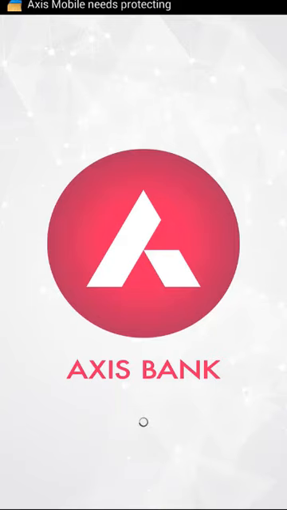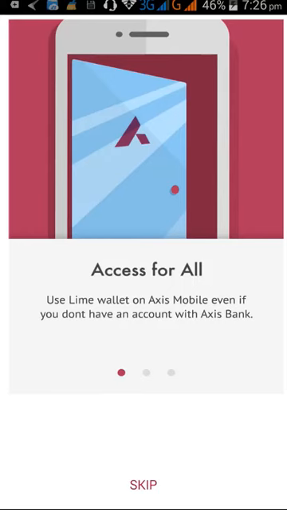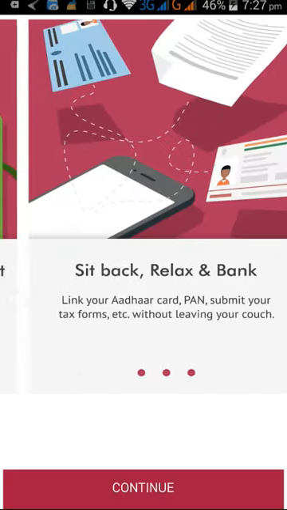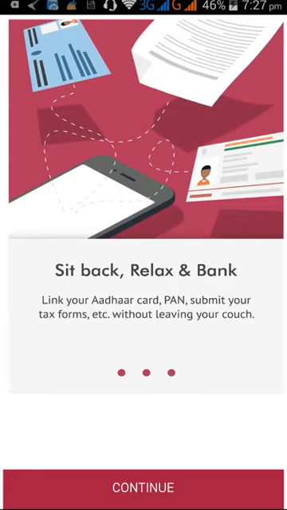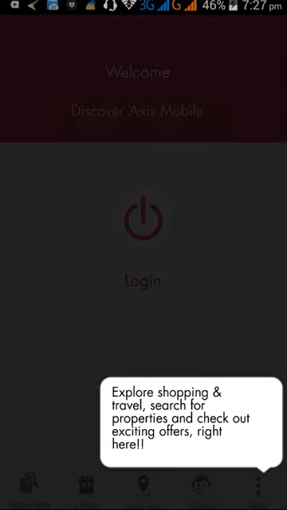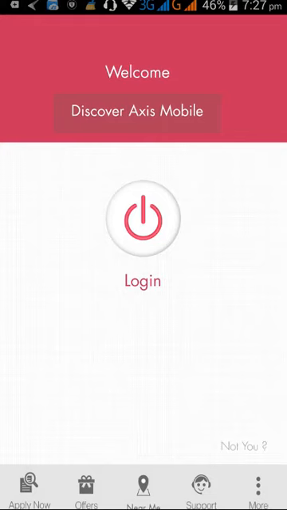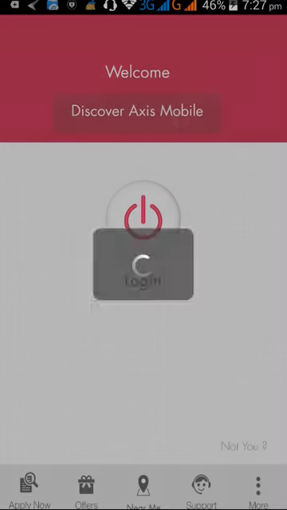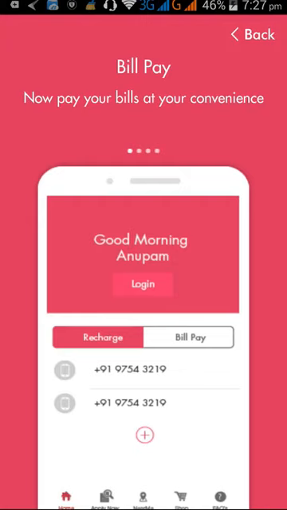These are the new features, that is Lime Wallet. As of now, we are skipping this because our main target is to transfer money from one account to another account by using this mobile app. Now click on continue. First, click on Discover Axis Mobile.